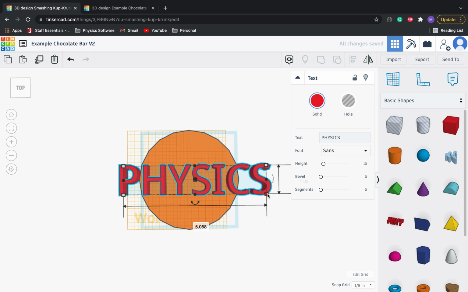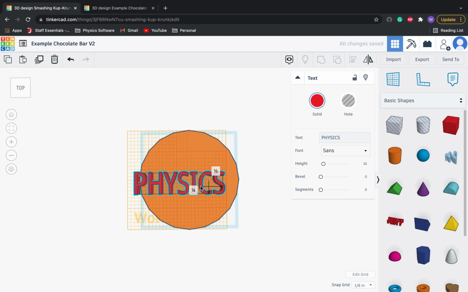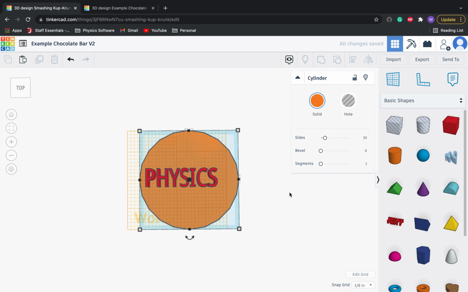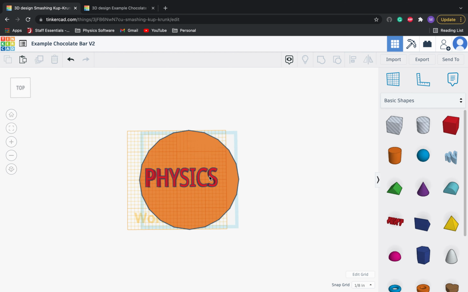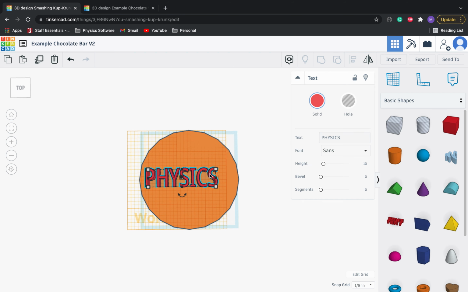Perfect. Now this thing is way too big for our chocolate bar, so we're just going to go ahead and click on the bottom right hand corner and then scale it so it fits within our chocolate bar. Again, we want to go for the maximum size we possibly can and still get this thing to fit on our chocolate bar. So let's see, I'm going to keep going, about right there. Again, it doesn't have to be perfect, but it should say the word physics. It should have some room on the side because we're going to add some hexes. We want it to look something like this.